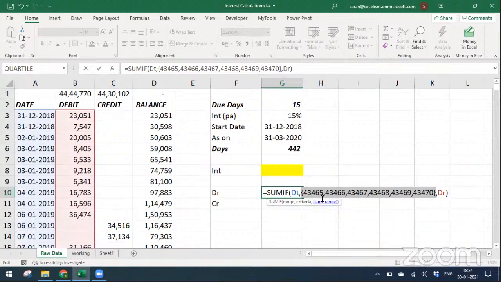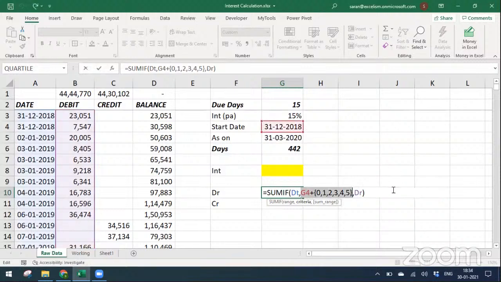31st December 2018 meaning is 43,465. Next day 43,466, then 43,467. 3rd January 43,468. 4th January 43,469, and so on. See, instead of one criteria, I have got 6 criteria here, right?